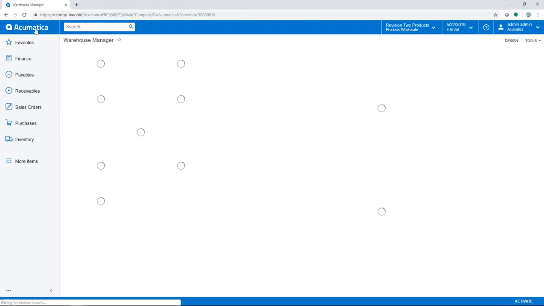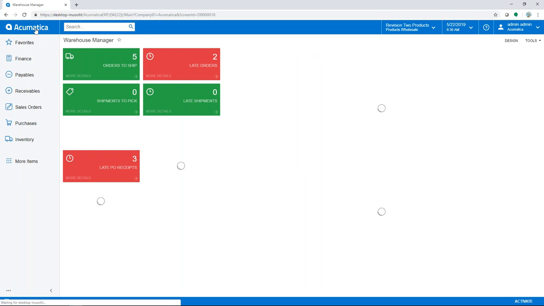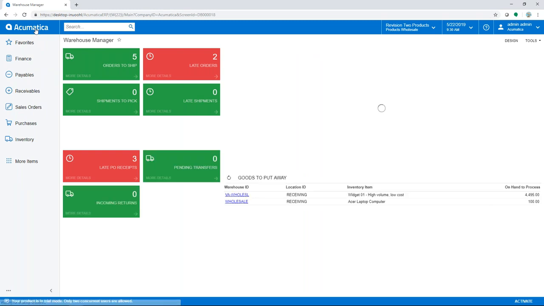So that's the items I have to show today. Acumatica, as you can see, has many valuable tools to help you manage and control your distribution process effectively.